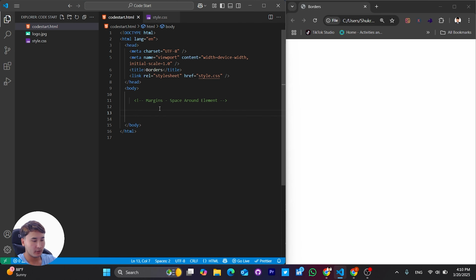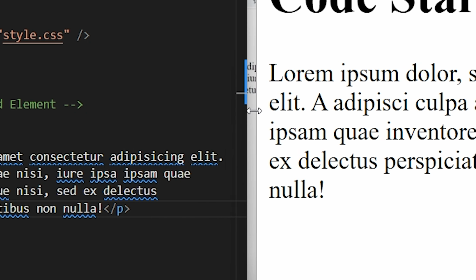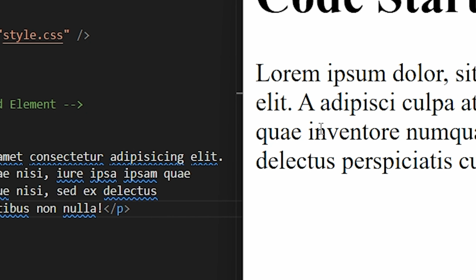Alright everybody, so let's have a paragraph of text here. It should be a bit short. Now if you refresh the page, you see that there is a space here, although it should stick to this border, it should stick here, but you see there is a little space here.